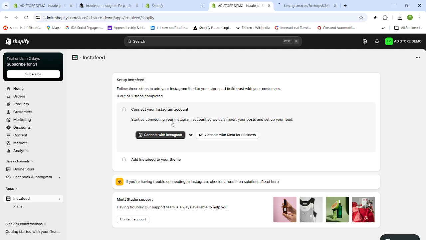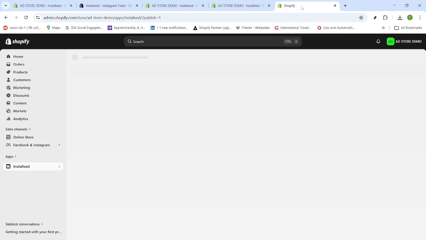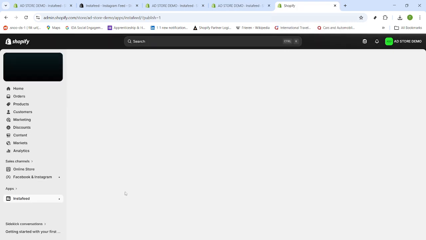After authorization, Instafeed will begin pulling in your most recent posts. Give it a moment to sync. You'll usually see a preview right in the app so you can confirm everything looks correct. If your Instagram is a business or creator account, you'll have the most reliable connection and access to extra features, but a personal account works for a basic feed as well.